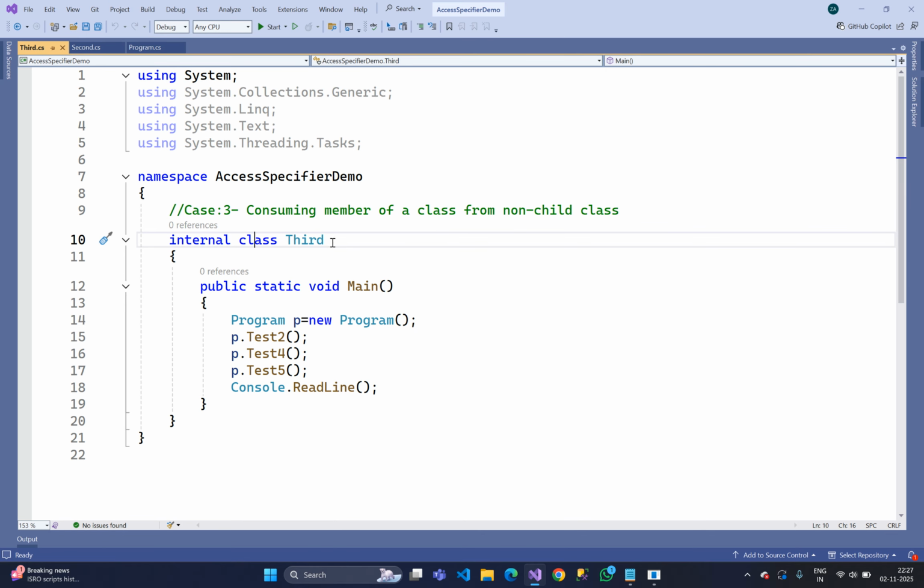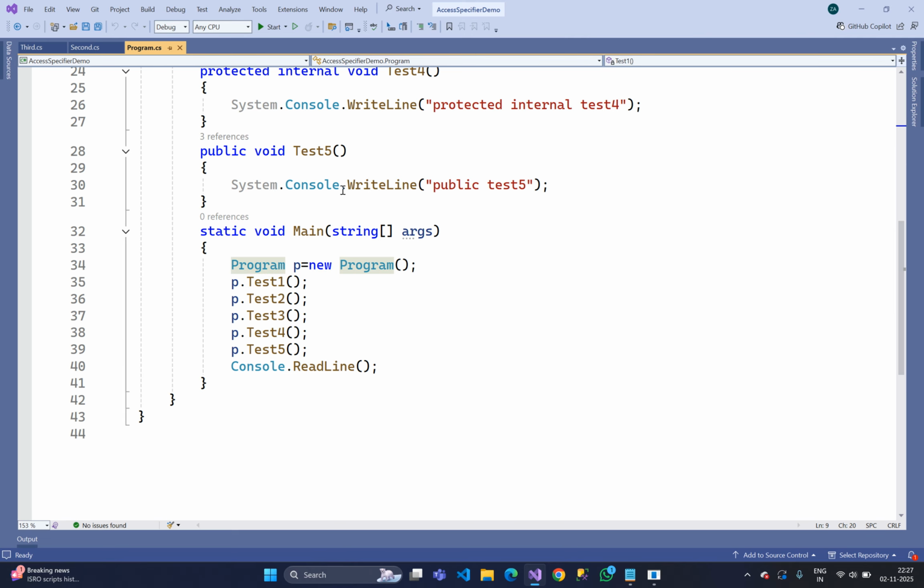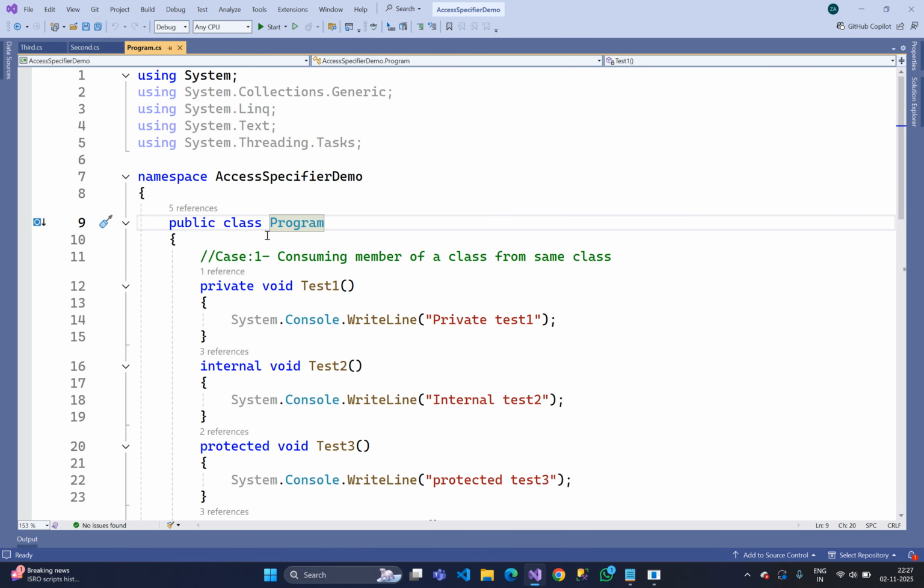In the previous videos, I have also discussed that for the type only two access modifiers are applicable, only public and internal. By default it is internal, if no access specifier is applied. Internal scope is within the same project, not outside the project. For the type, either public or internal, but by default internal.